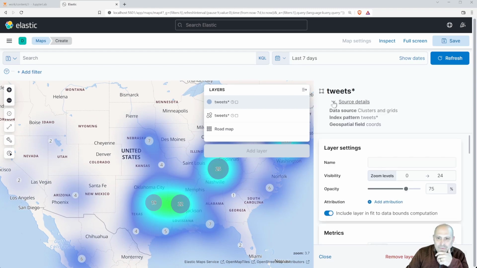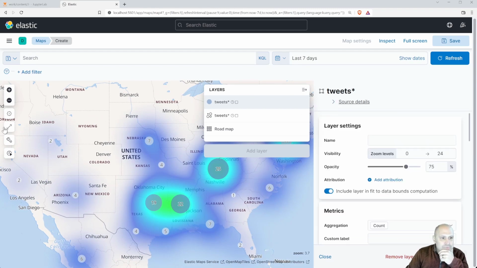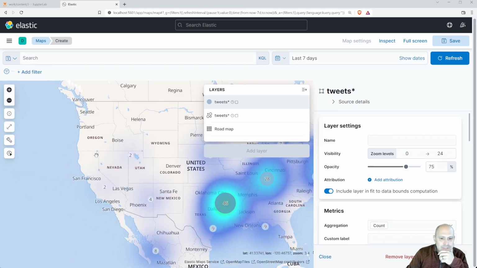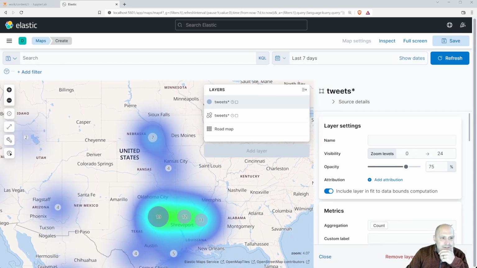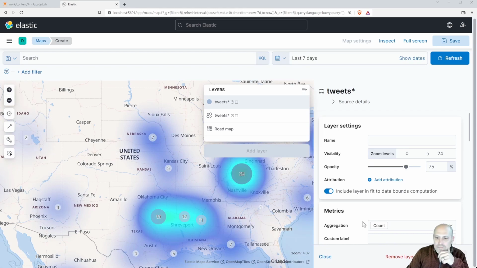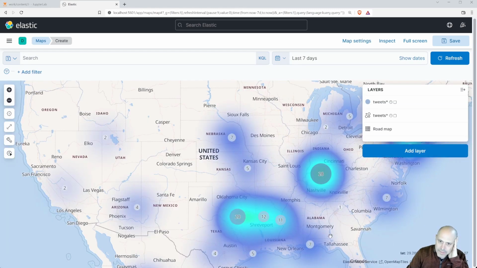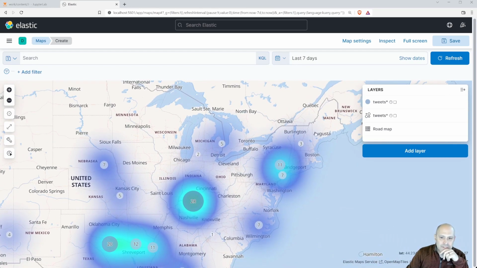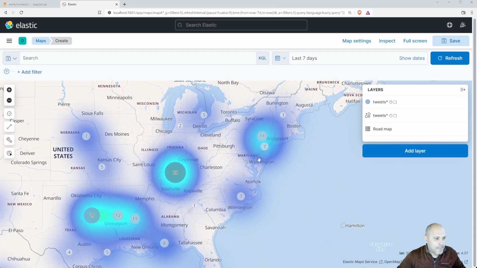Let me move that out of the way. Is there a way to expand this map out? I'm trying to expand it out here. Close that. There we go. Now I'm getting there. And you can see these numbers going up. With every tweet, these numbers are going up. That's kind of cool. That gives you that real-time feel on that map.